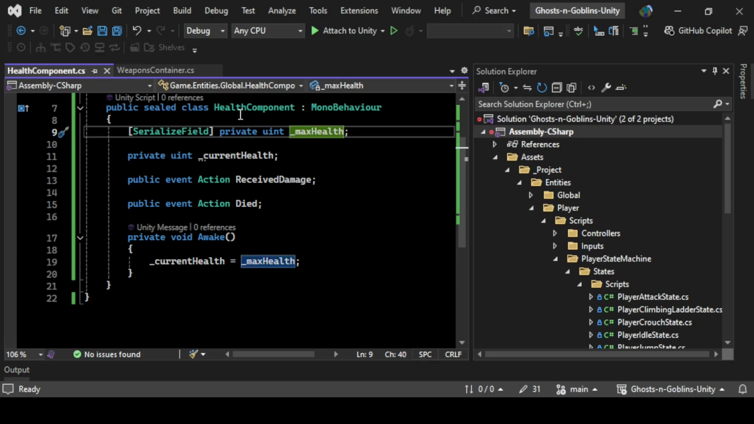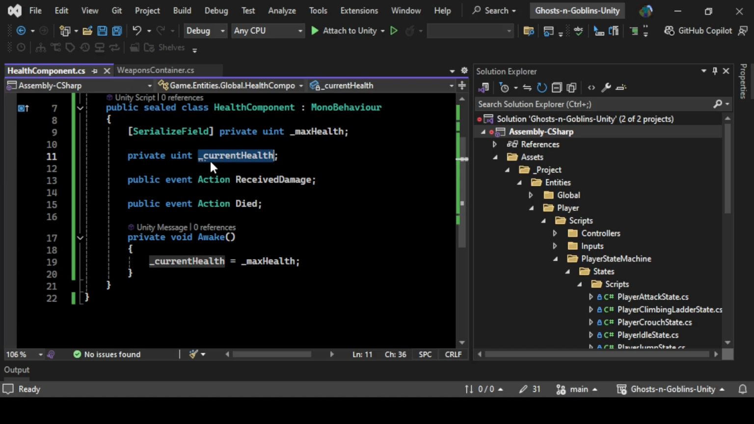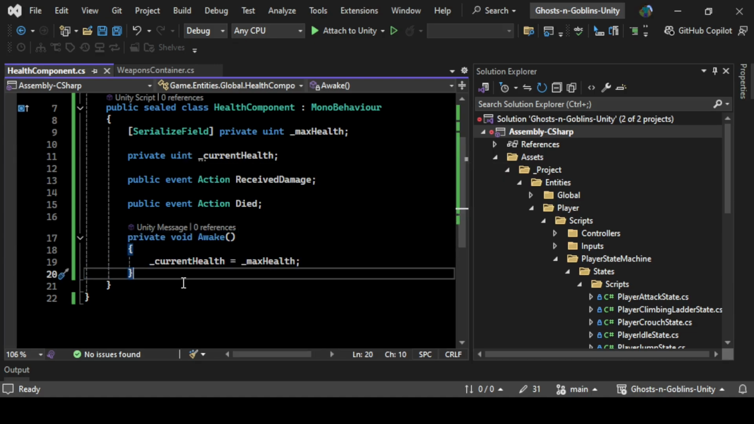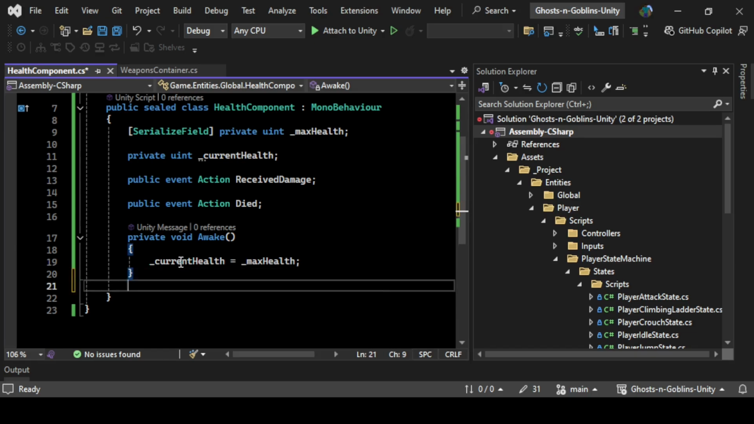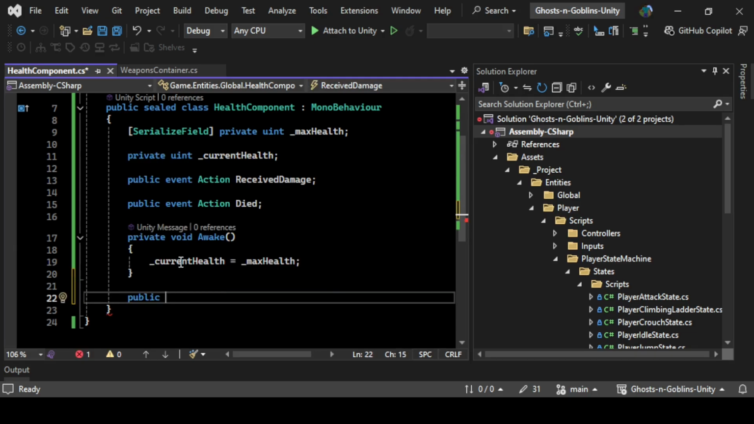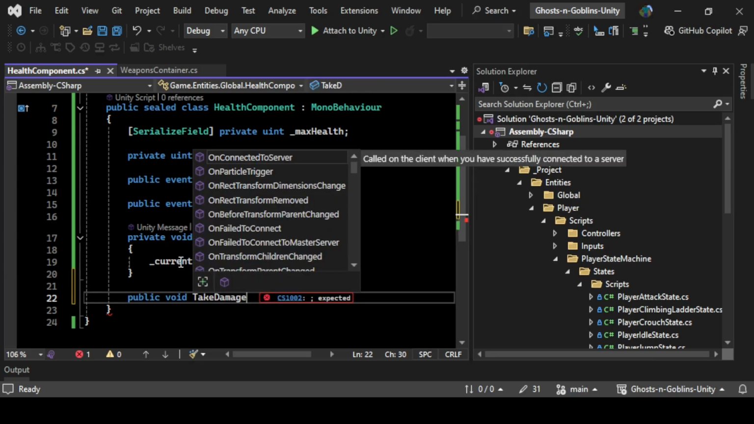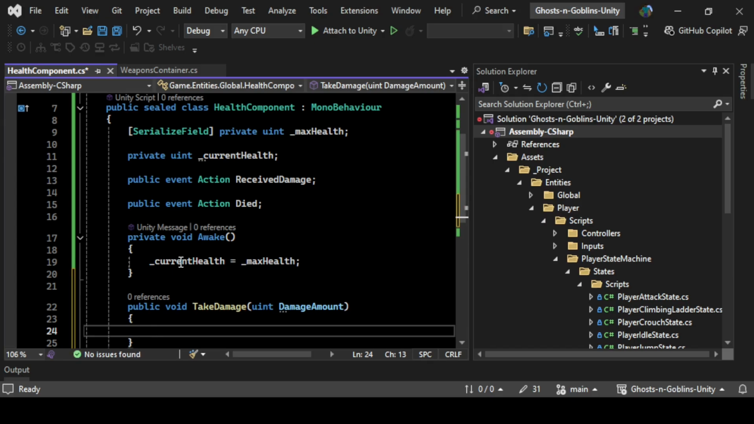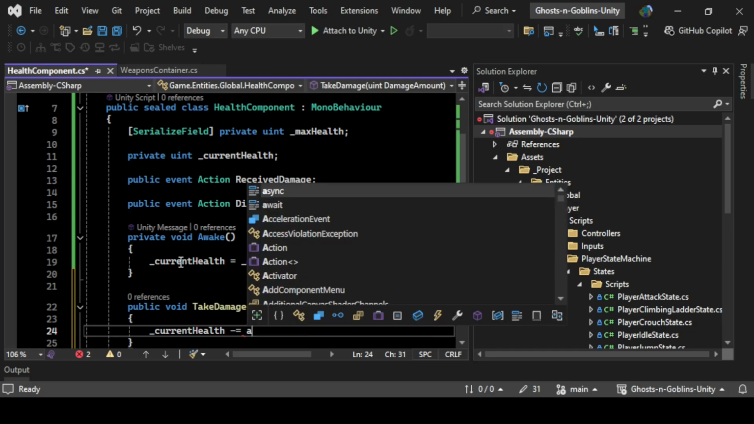We won't have health bars or something. That's why we don't need to access the current value. Even if we did, I think I would just create a public method here. So we can now create a public void TakeDamage, damage amount. Current health minus equals damage amount.